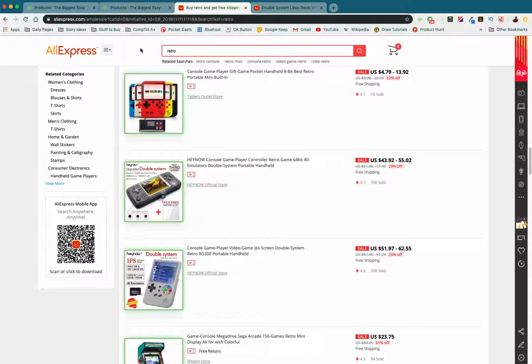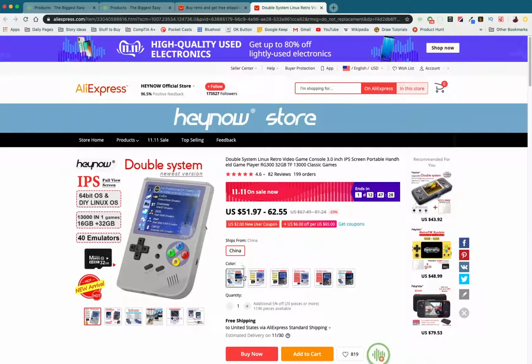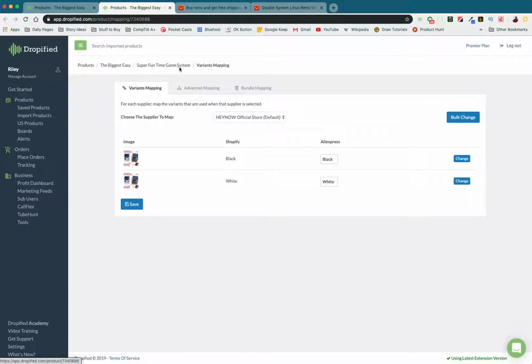So if you go to AliExpress and look for your product and you click on it, you might notice that not all of the different color options are super cut and dry. So instead of just black, gray, white, whatever, it says gray factory OS 16 gigabytes, gray Retro FW 48 gigabytes, black Retro FW 48 gigabytes, and so on. So you need to make sure that in the back end of Dropified, you link the specific variants you want to offer back here. Luckily, Dropified makes it super easy to do so.